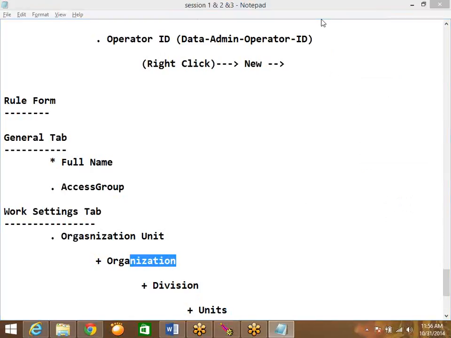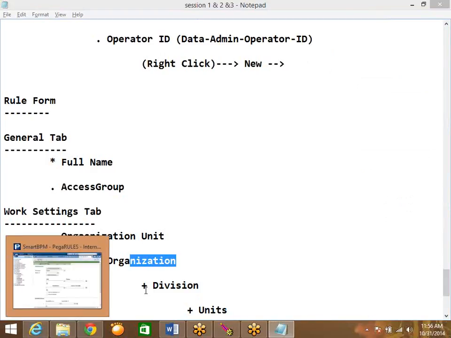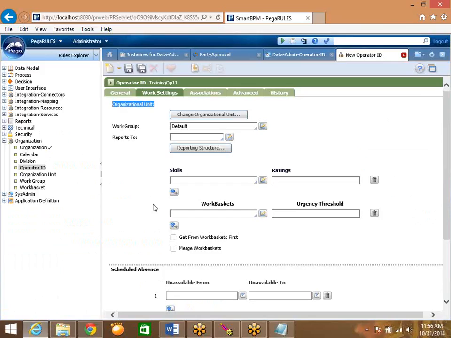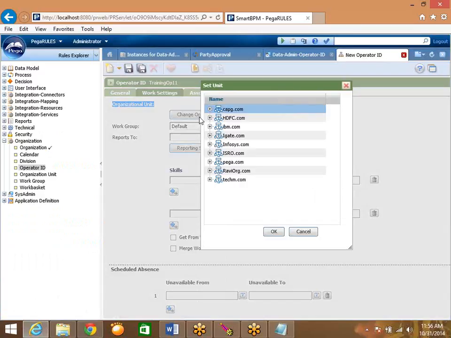So when PRPC is installed, by default it consists of only one organization. To specify that organization unit, you need to click on this change organization unit button, which will show you the list of the organizations. But these are all the organizations created by us. In the coming sessions, we will see how to create an organization like this. But when PRPC is installed, it consists of only one organization as the default organization, that is pega.com.